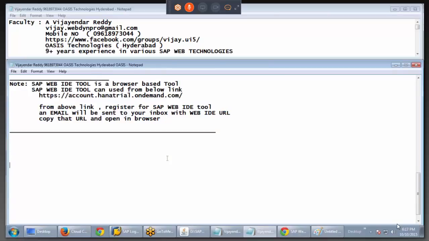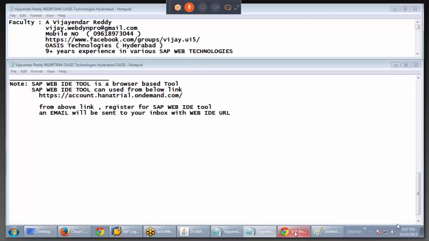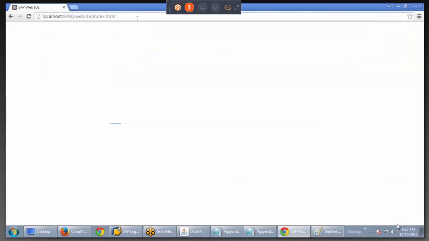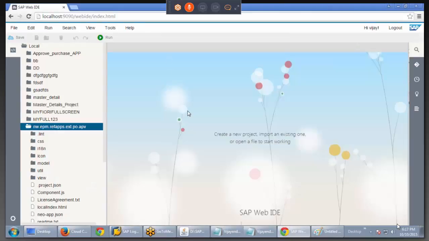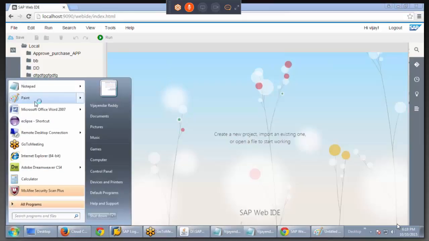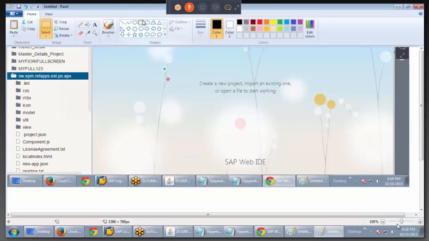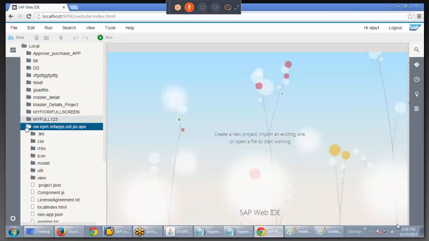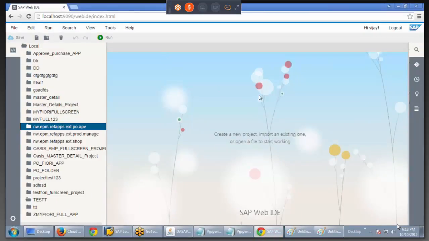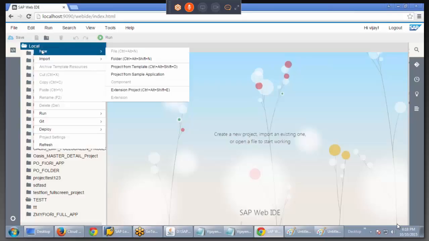But in my case, administrator has installed locally. You can see here, this is how it looks like. You can see this is a Web IDE tool, SAP Web IDE tool. So what you can do is after opening Web IDE tool, first you create one folder here.